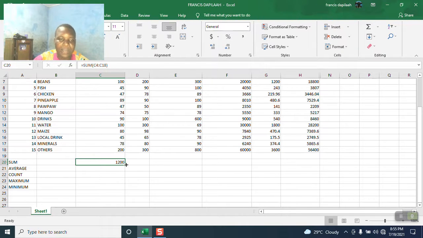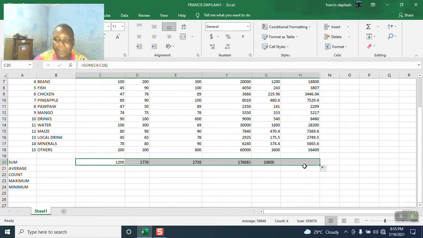So once again, we are making use of the autofill here as usual. We drag it to this point, and then this is what we have for all the sums. If you sum this, you will get this. If you sum this, you will get this. If you sum this, you are going to get this. Let's move to the average.